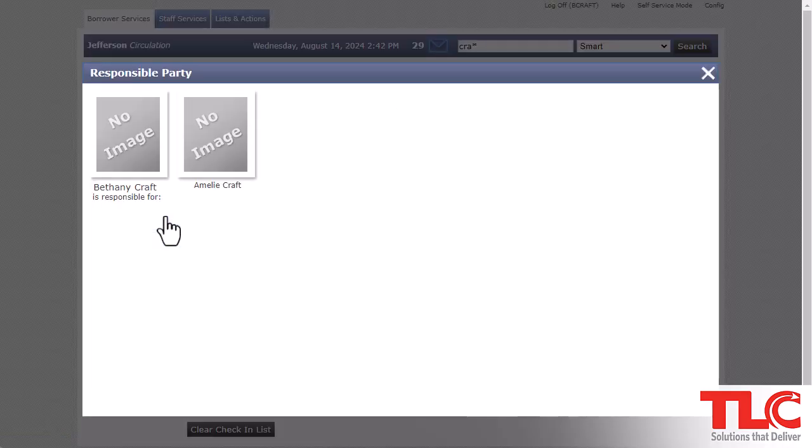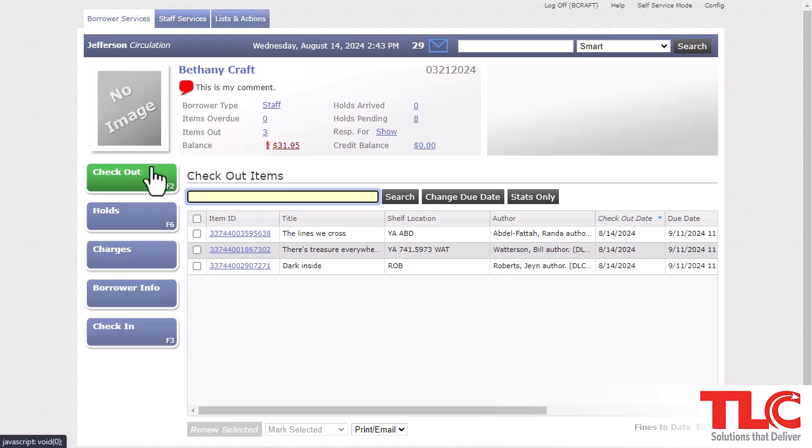For some borrowers, when you select their name, you're going to get this responsible party pop-up. This comes up when a borrower is linked to other accounts, so typically the responsible party is either a parent or a teacher, and then the parties that they're responsible for would be their children or their students. So I can select either one, and then that pulls up the borrower's account in the checkout section.